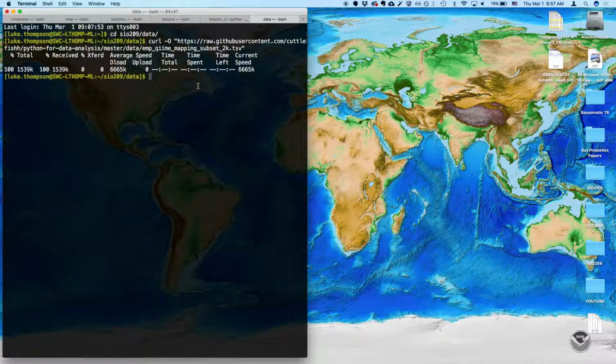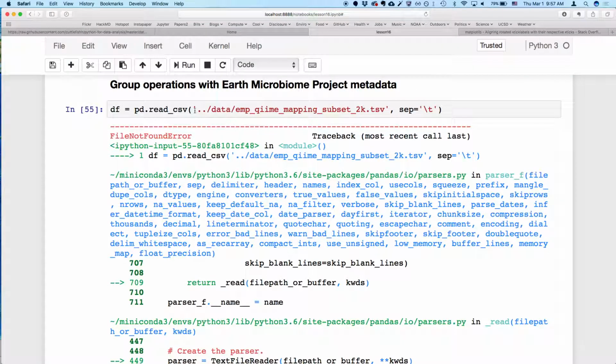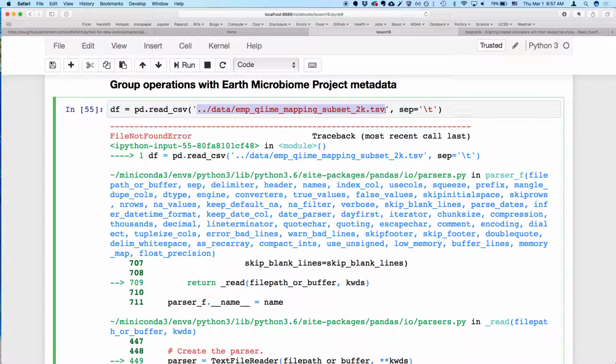Alternatively, if you know where that file is, you can copy it to this data folder. Or, if you want, in the notebook, you can change the path to wherever that file is on your computer, and it'll work too. It just needs to be in a place where the notebook can locate it. So this is just that file of metadata for 2,000 samples of the EMP data set.